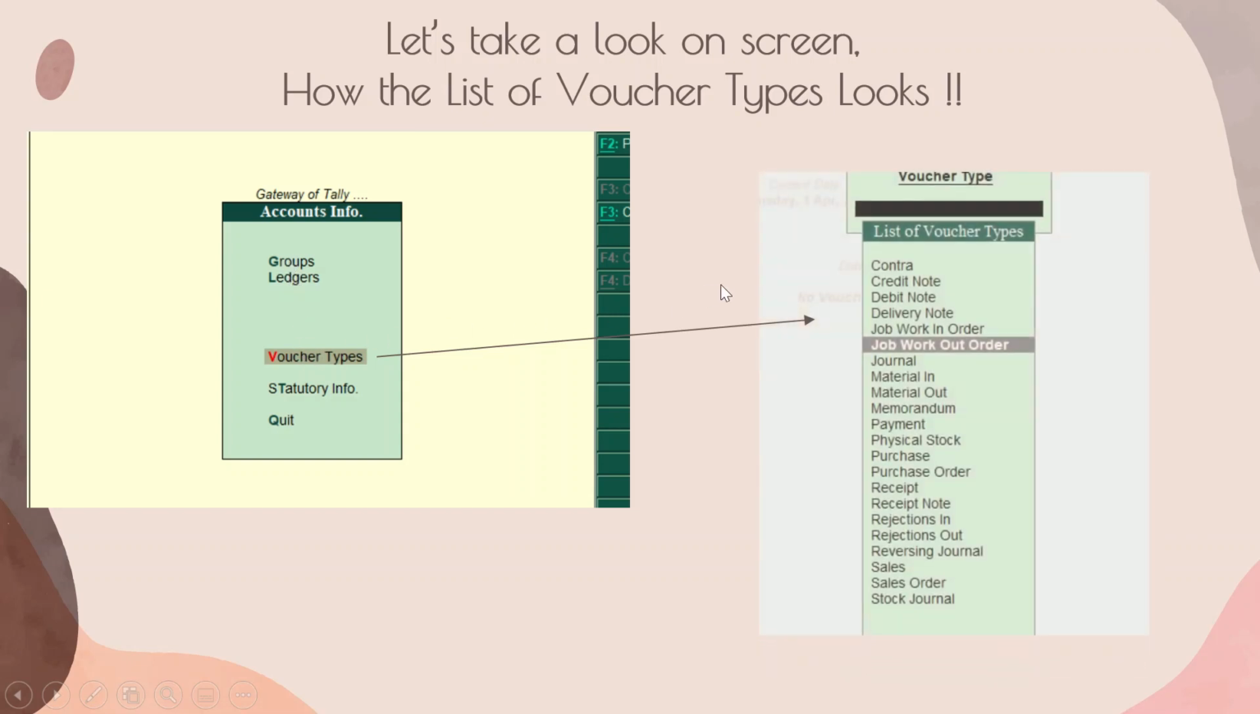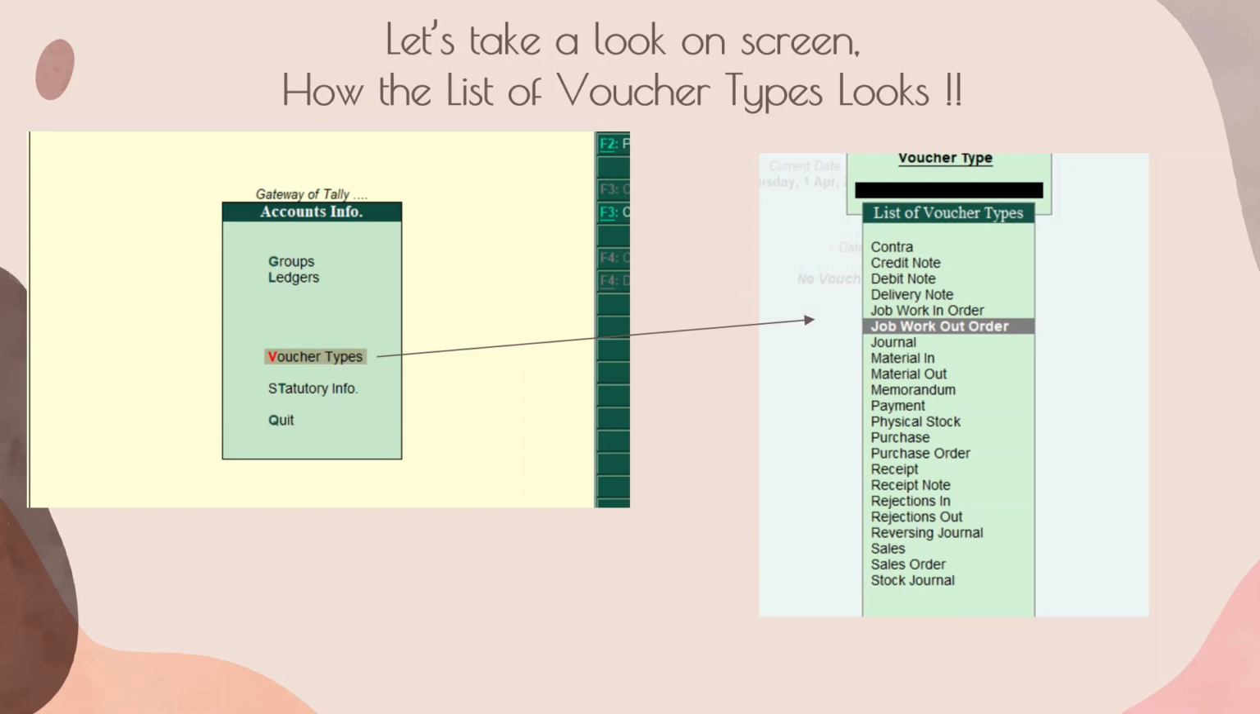Okay. So in that voucher, predefined vouchers are there. See, contra, this is for when cash and bank come together, that I should use. Credit note, debit note, delivery, and many more are there.